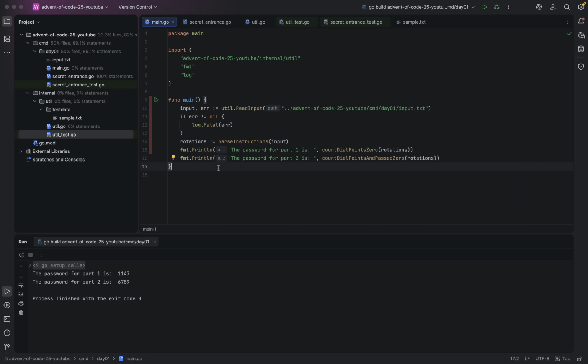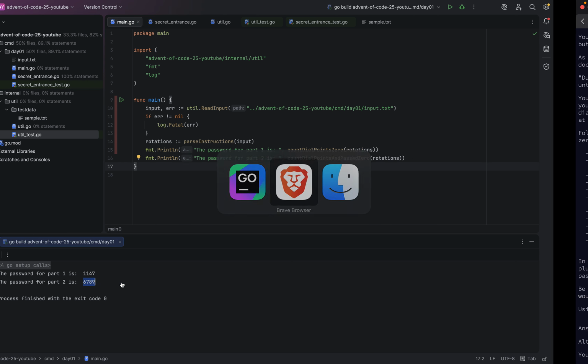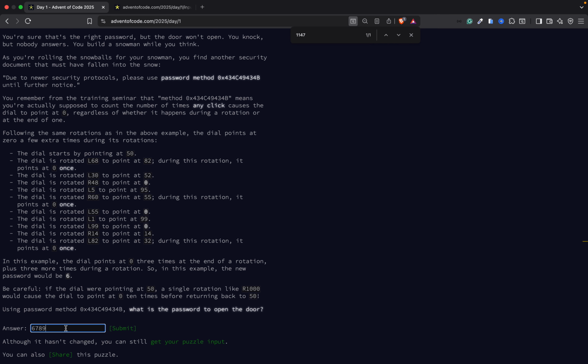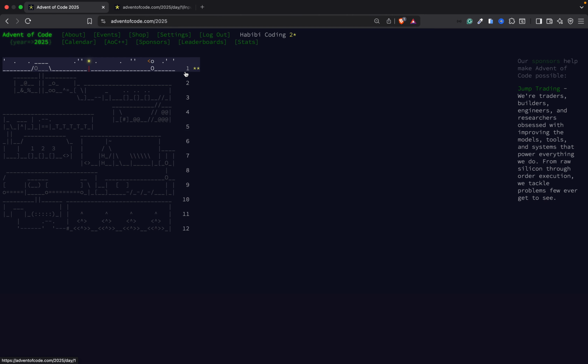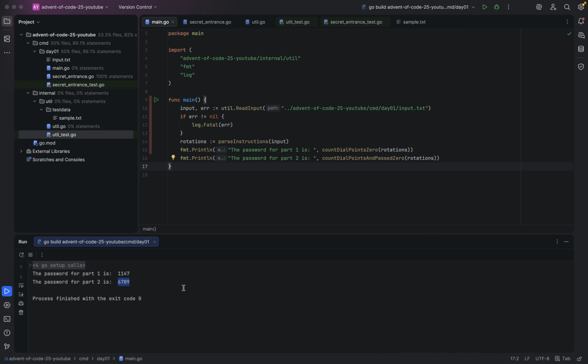Let's run this. As you can see, we got 2 different numbers. Take the one for part 2, paste it in here and click on submit. And yay, it works. As you can see, I now have 2 stars in here. Again, you cannot copy paste my number. These numbers will be completely different than yours because you will most likely get a different input than me.